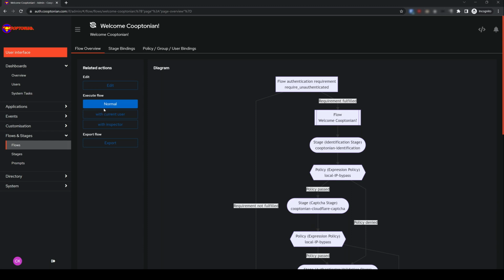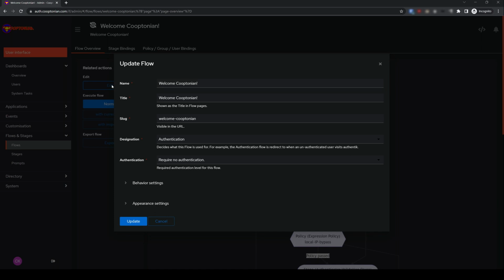Now, if your main authentication flow is set up like mine, where you have this require unauthenticated setup, the first thing we want to do is go ahead and edit this flow and remove that. So go ahead and click onto authentication and change this from require no authentication to no requirement. And click update.